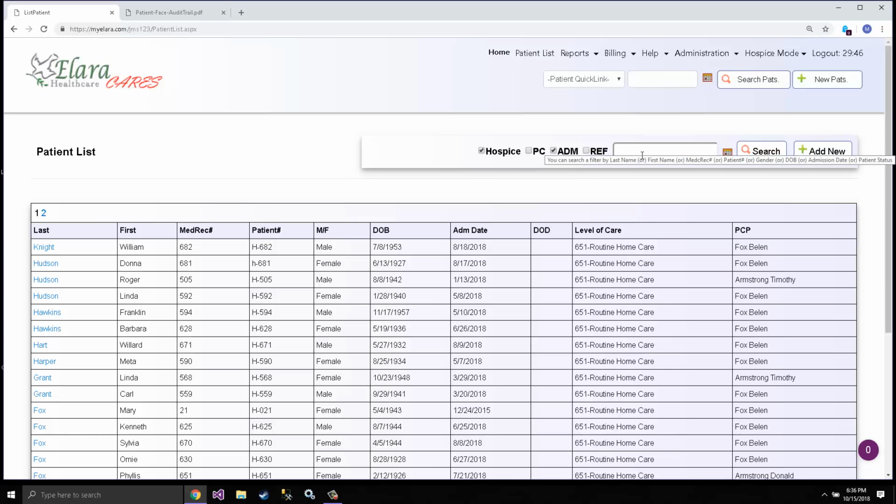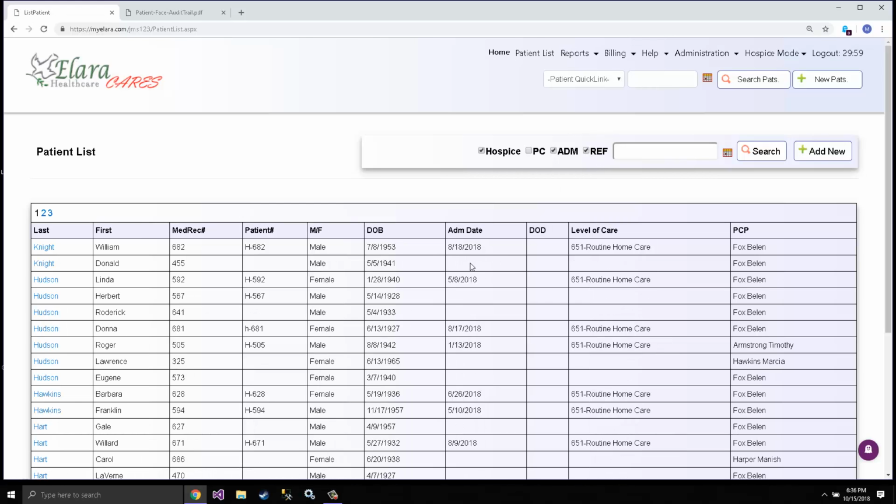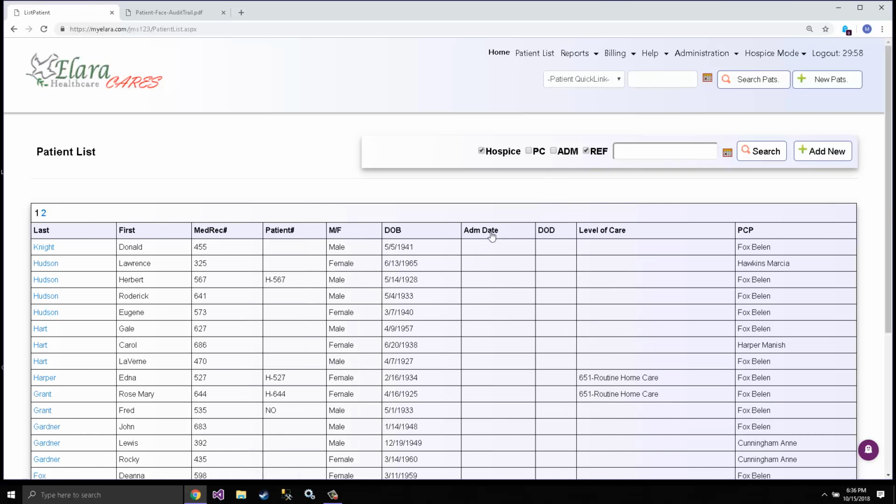You can search again on this filter here. You can also use these check boxes here, which indicate, oh, right now I'm looking at admitted hospice patients, but if I want to see referrals, I can click on this box and also add in my referrals to the list. If I only want to see referrals, I can take the admit off and show my referrals.